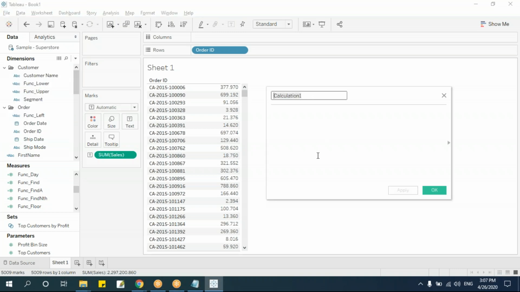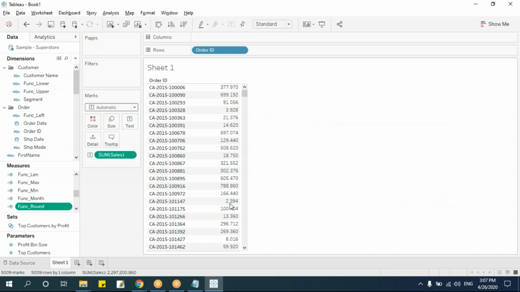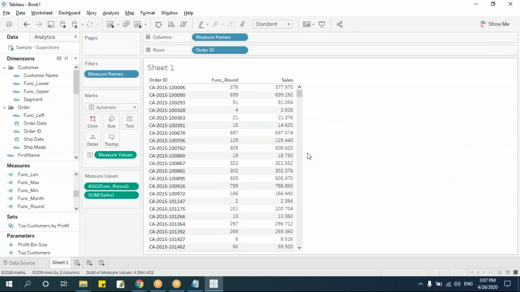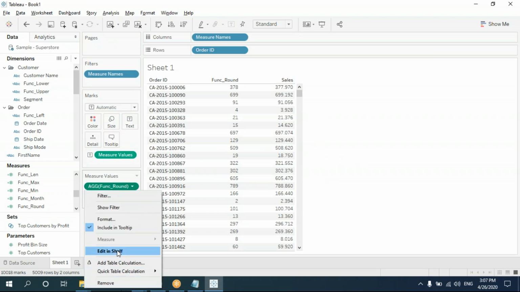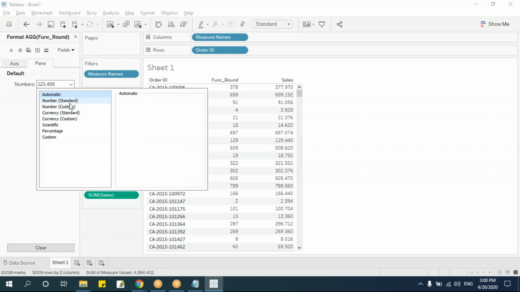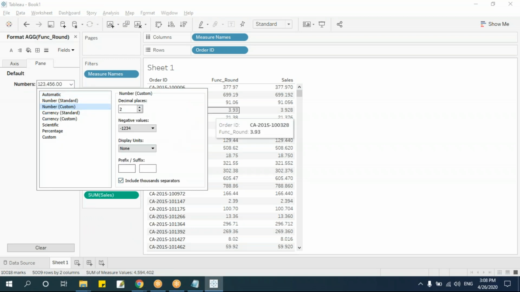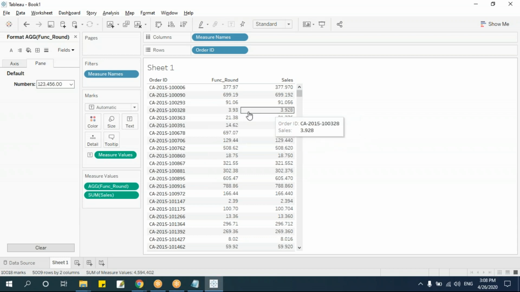Let's go here again. Here also try to give aggregate values function round. Round off to the number. I'll say sum of sales, comma, round off to two decimal numbers. Okay, let me take this round and put it here. Now for this one, you can go here and use format, and we'll say custom, give two decimals. See, this will get rounded off to the second digit.